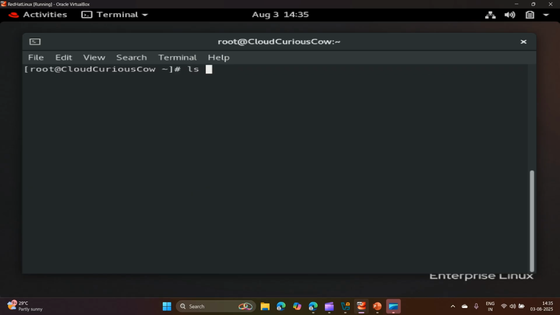Next comes slash home. So now we are at slash home. This is where all regular users live. Each user has their own folder, like slash home slash jack, slash home slash robot, slash home slash test1. Think of it as your private room in a big house.